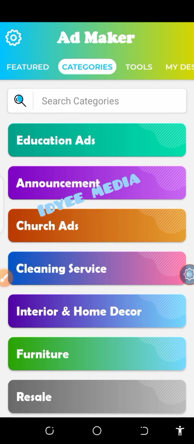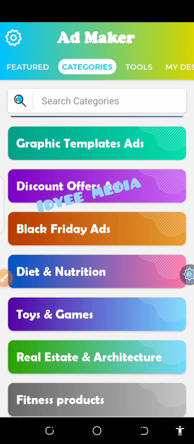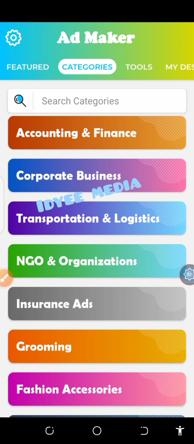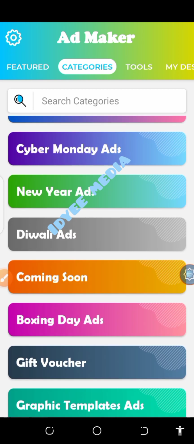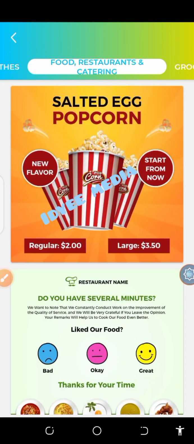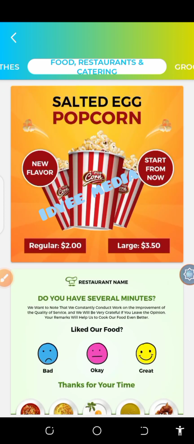We have categories of products ranging from food products, fashion, and the rest. We also have digital marketing. So when you click on it, you will see all the templates that fall under each category of products. Here, let me click on food. Okay, under food, see what we have. We can change whatever we want to change.